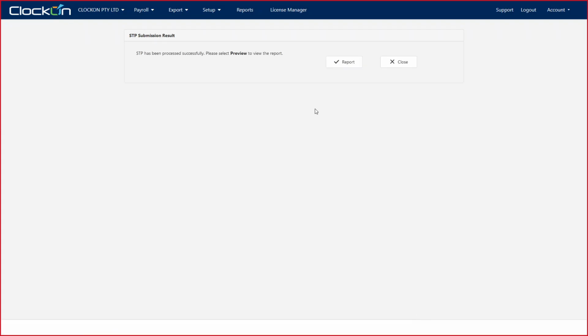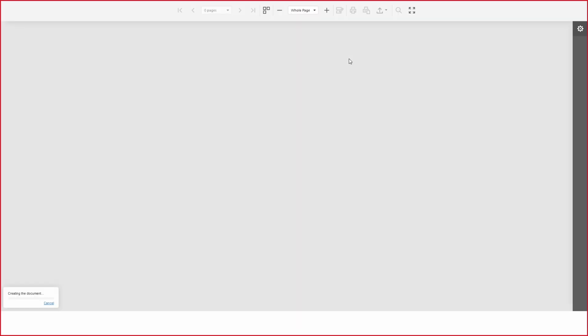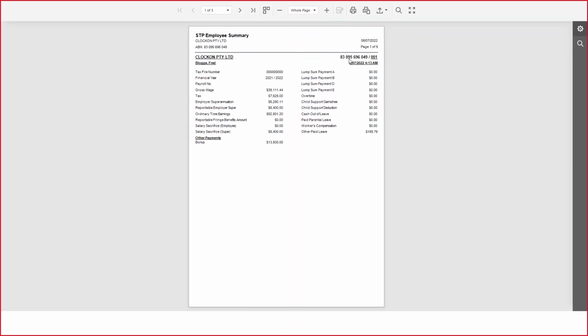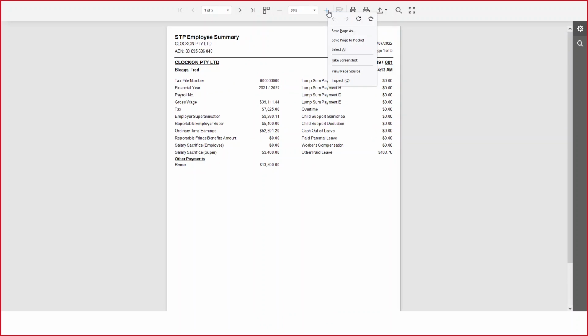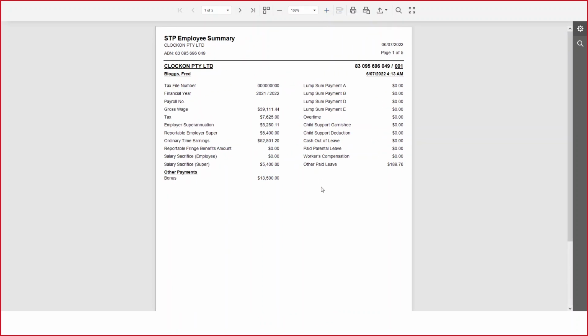And it comes up with the standard reports here. So if we generate the STP report, we get the report of what the figures were that were submitted through to the ATO. And that's it. You've finalized your end of financial year.